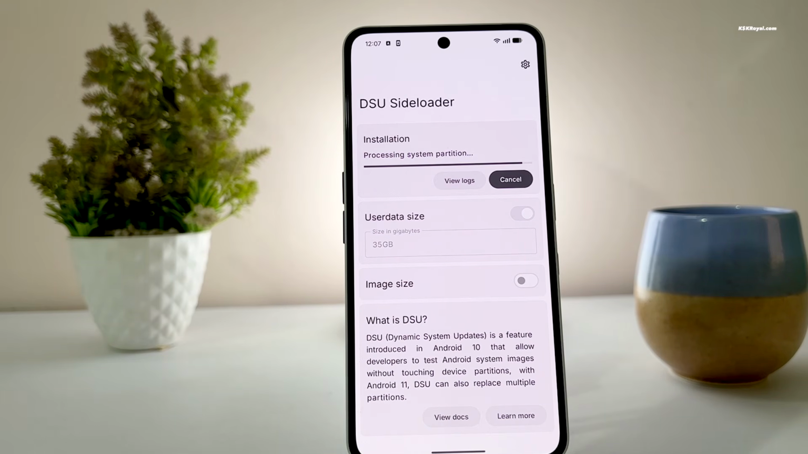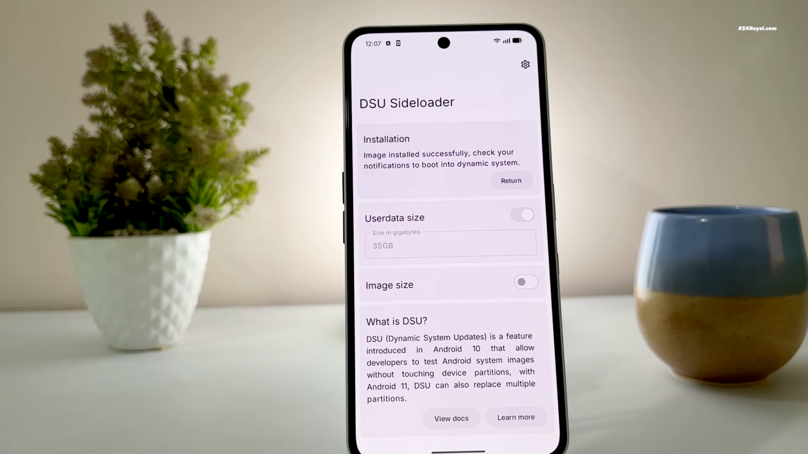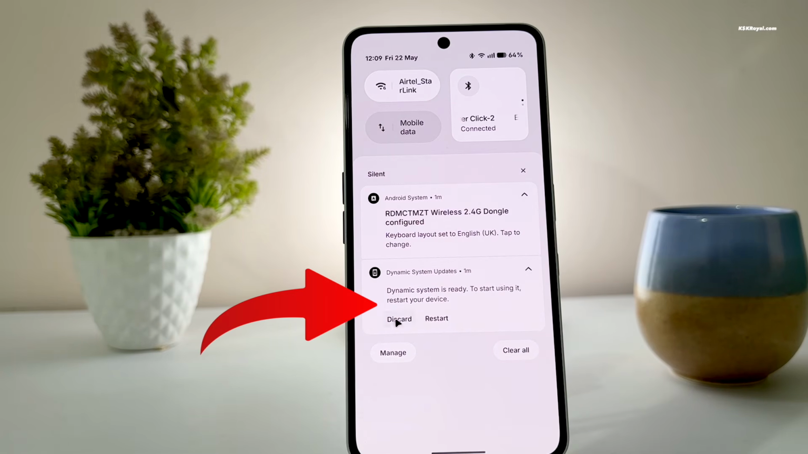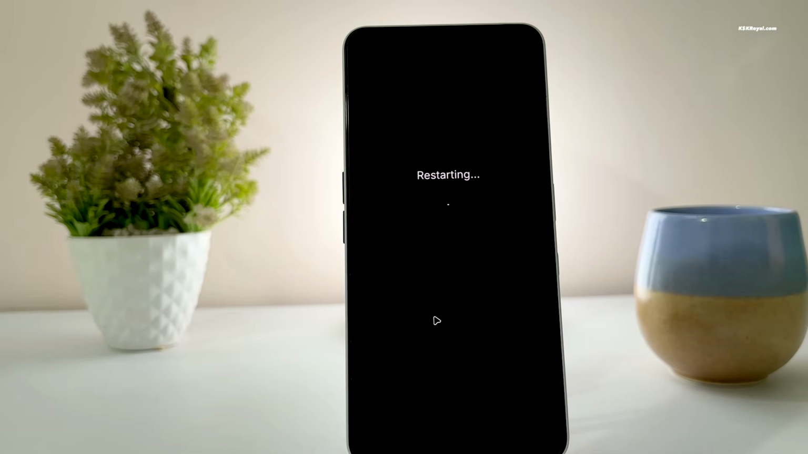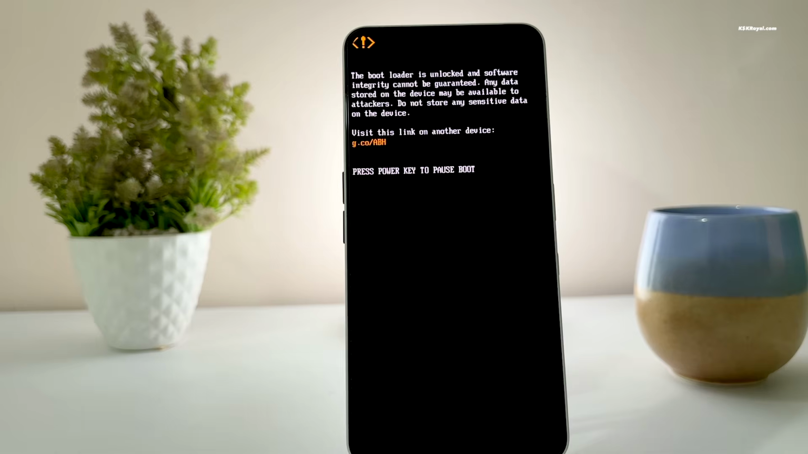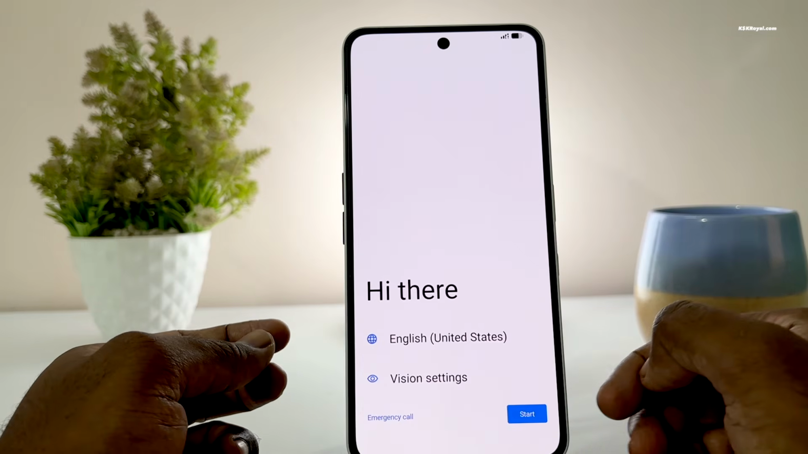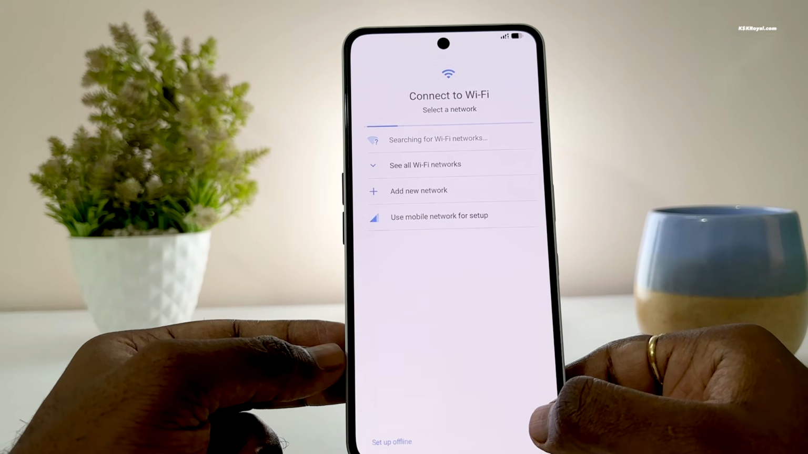And that's it, Android 17 has now been loaded into a separate dynamic partition. A persistent notification will appear with two options, discard and restart. Don't tap on discard as it will remove Android 17 from your device. Instead, tap on restart to boot into Android 17 from the dynamic partition. And don't worry, this keeps your current Android system completely unaffected. And as you can see, the device boots up.